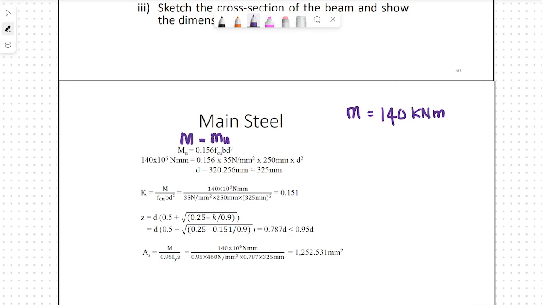So we can get the value of D from the formula of ultimate moment resistance, which is MU. It is 0.156 FCU BD square, right? So MU is replaced with the value of the maximum bending moment, equal to 0.156 times 35 Newton per mm square, the FCU, and B is 250, and D square is the value that we're going to find. After the calculation, you get this value. So I round it up to 325, or you may round it up to 350. There's no problem with that, or 330, it is up to you.